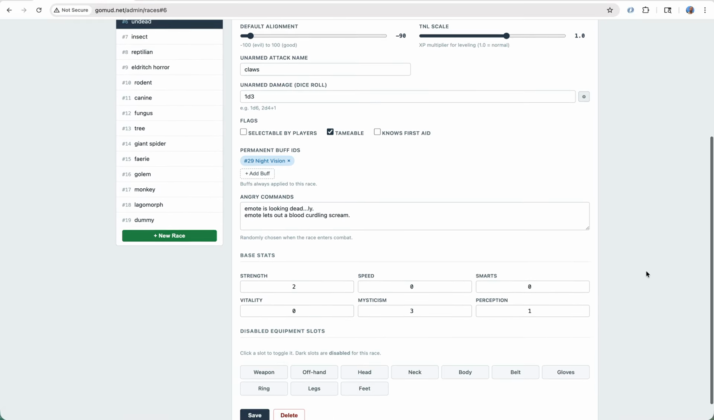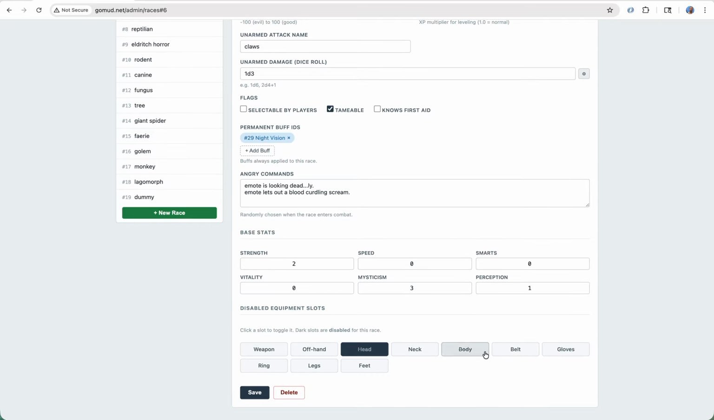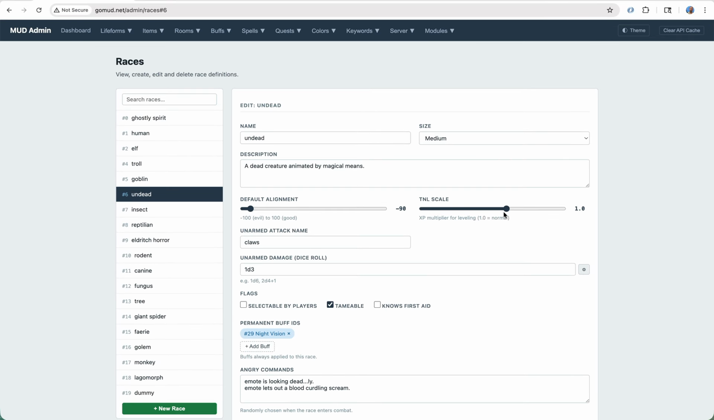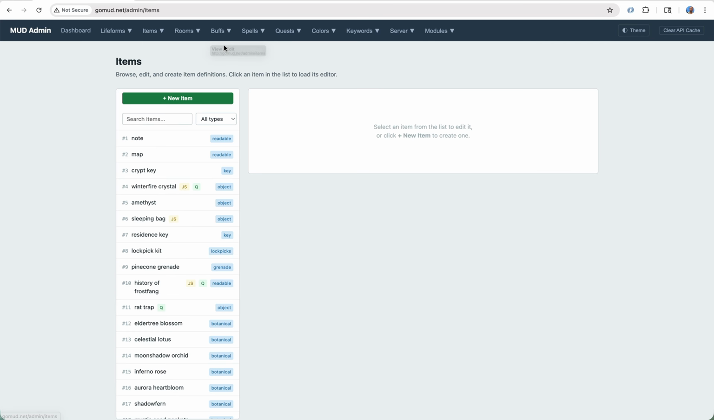Race editor, you basically get to go through and disable slots and set whatever it is about that race you want to, if they need different level scaling, all that kind of stuff. It's pretty basic. It's small, medium, or large. So can they use a two-handed weapon in one hand? Can they fit through small holes? That sort of thing.